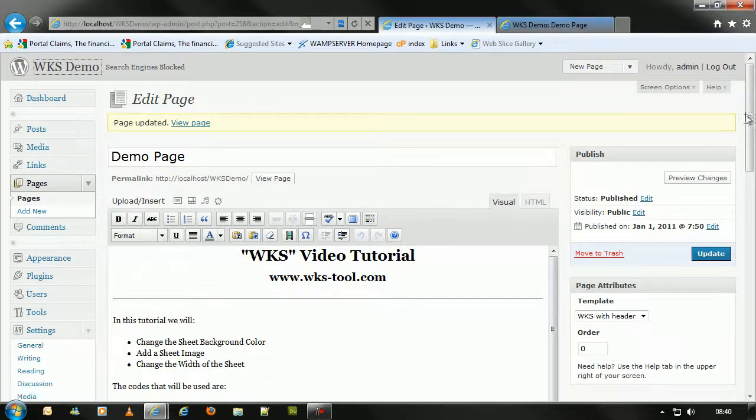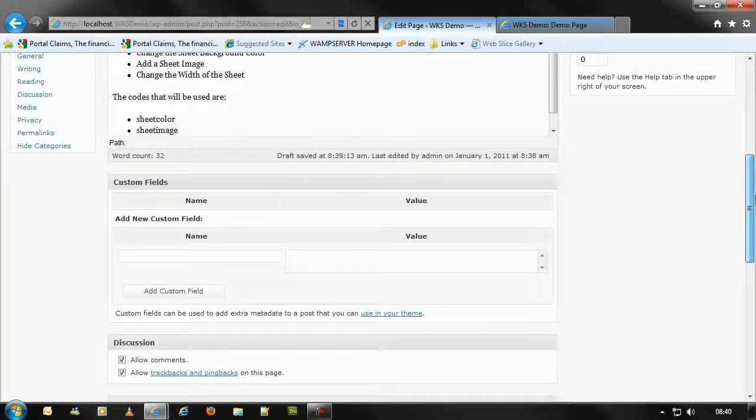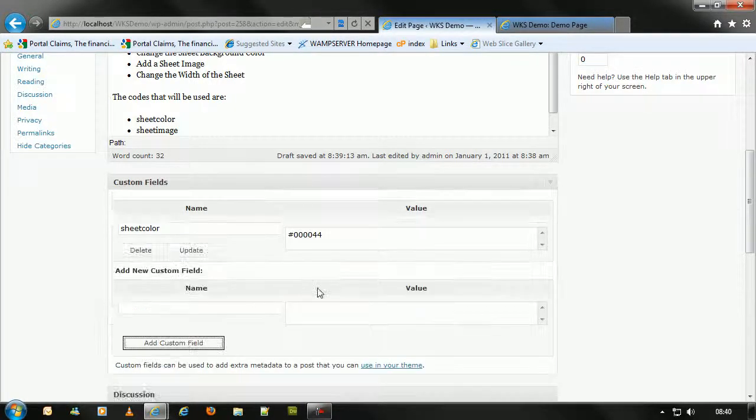So I come back to my edit mode of that particular page and I come down. I just need to type in sheet colour, and then I can give it red, green, blue as always, or I can use a hexadecimal number. I'm going to use a hexadecimal number, so I put the hash symbol in there, and then let's make it a dark blue, so I'll go 000044, and I'm going to add that in.